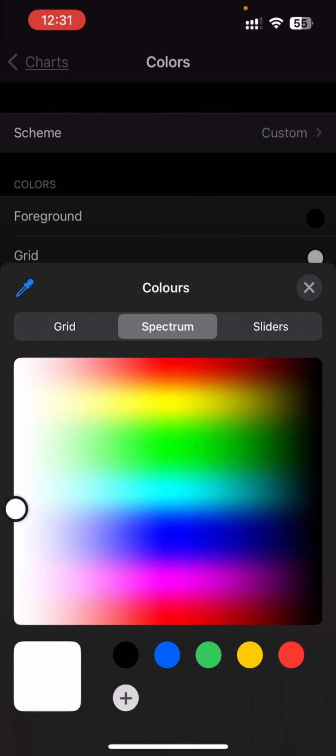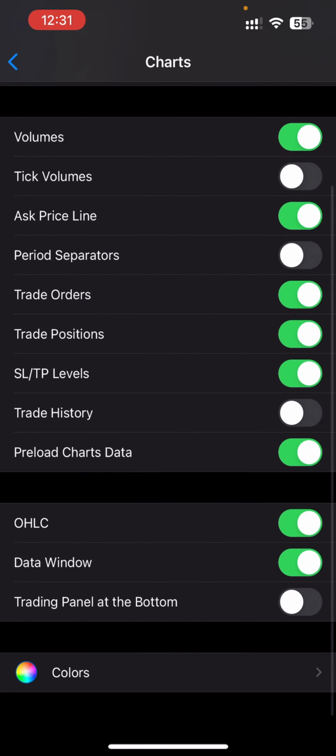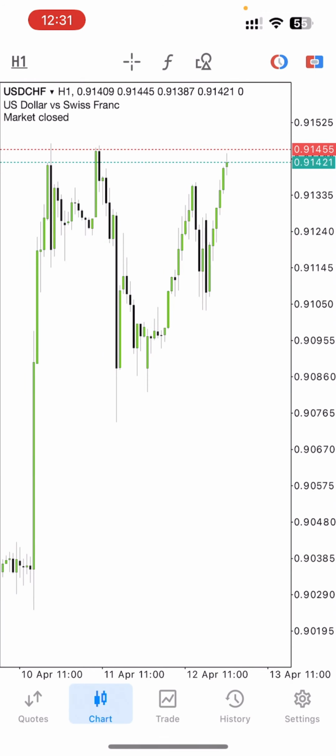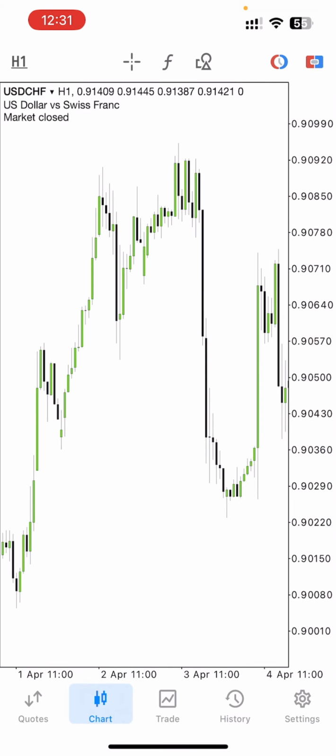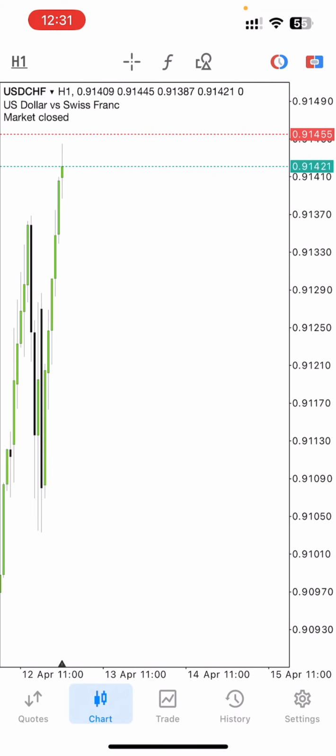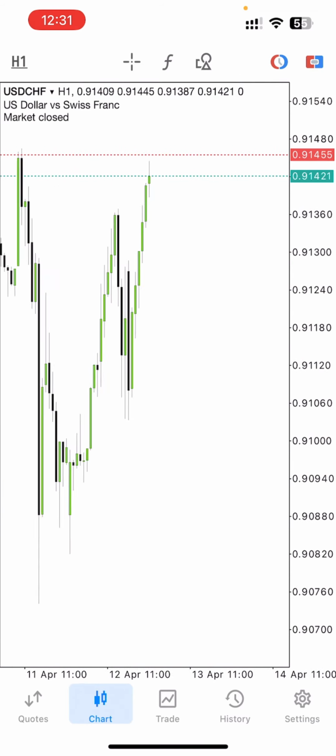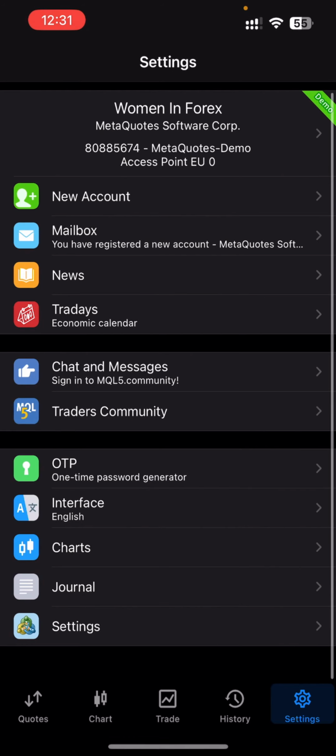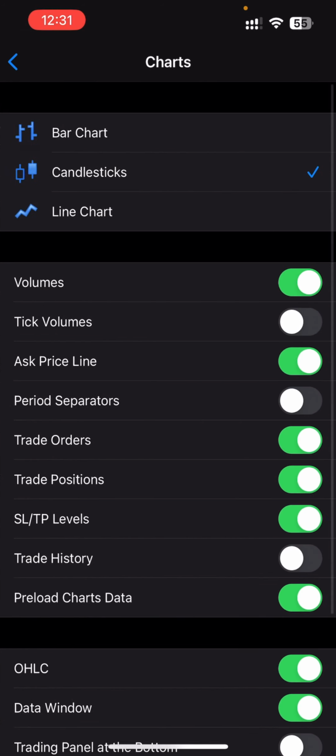Select white somewhere around here. Yes, and then my green line will have to disappear. Yes, so now you can see there's no green line in my chart anymore. I mean those boxes. So we are going to the next one.